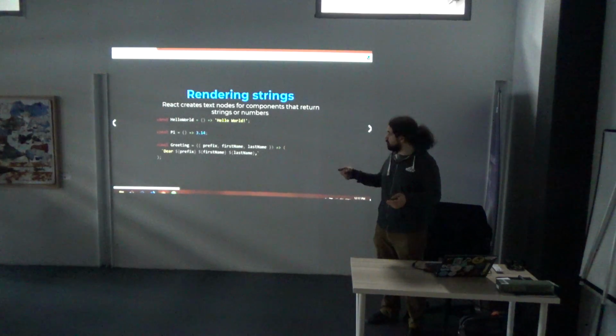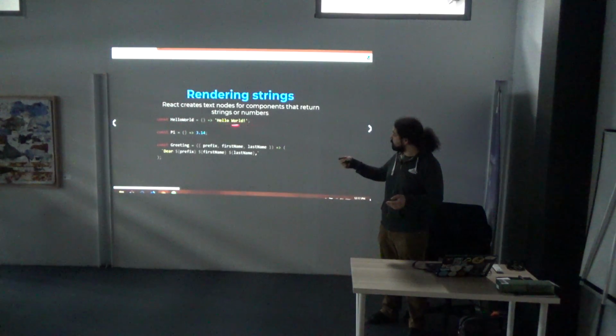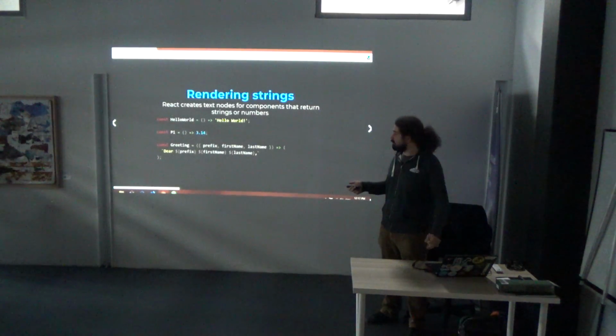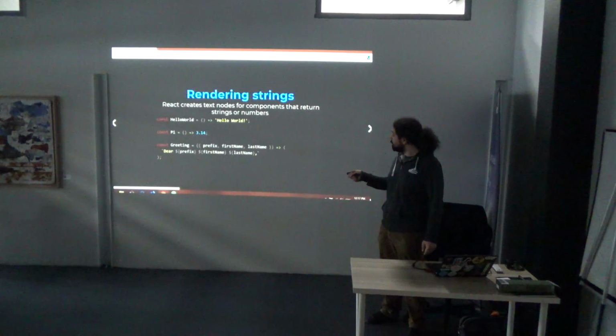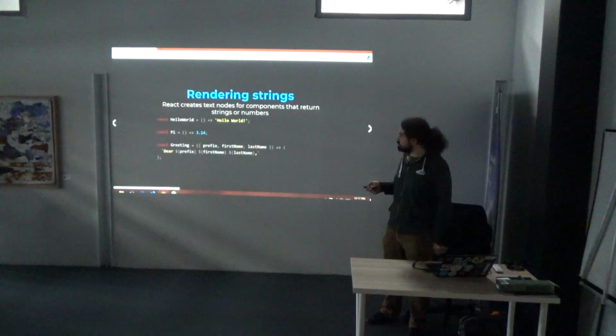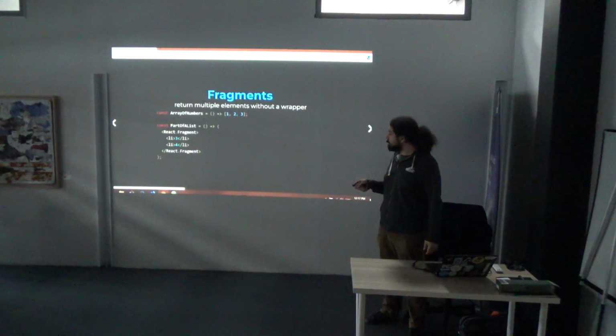Now you can just do, a component can be as simple as returning just a string or returning a number that will get converted to a string. And you can do also this, you can use string interpolation as well, directly as components, which is just a nice thing. Fragments are a way to render things that do not have a container.